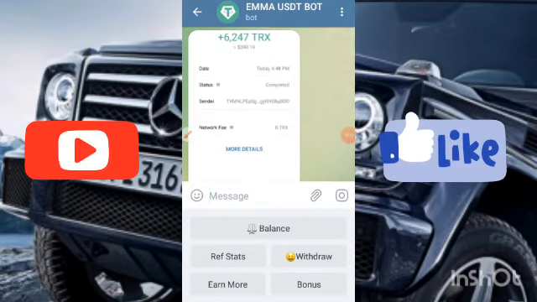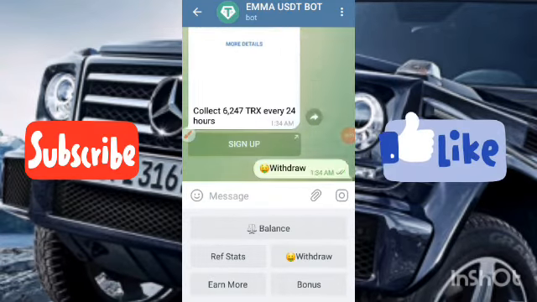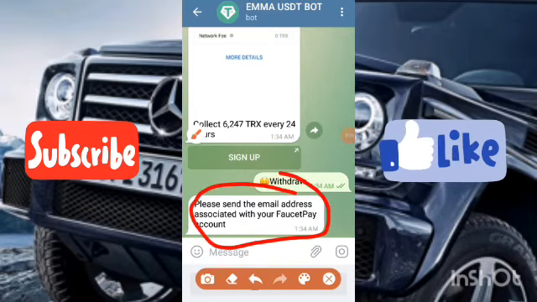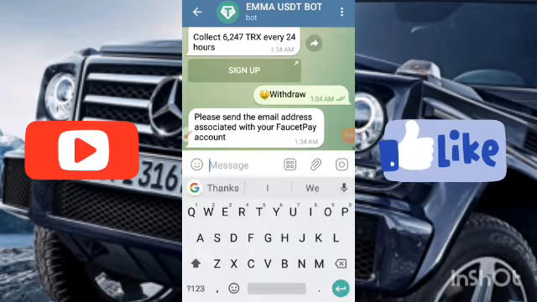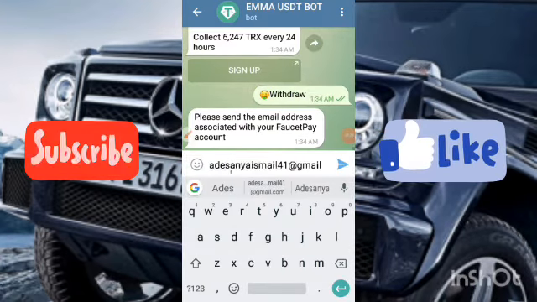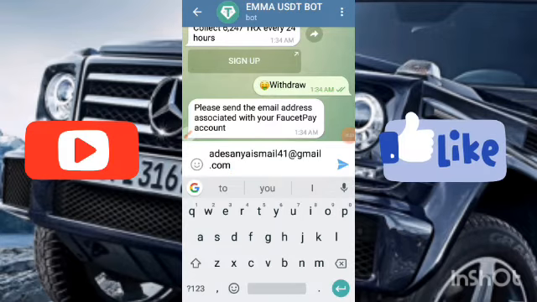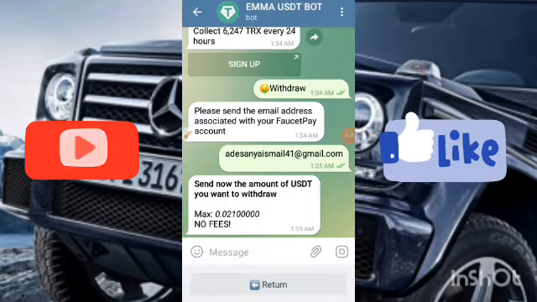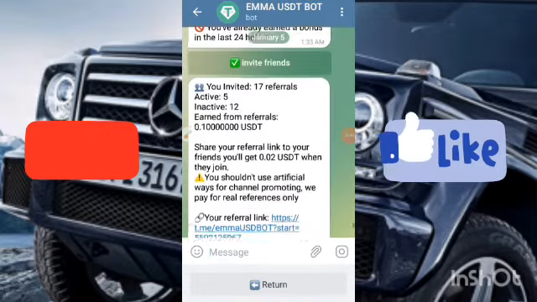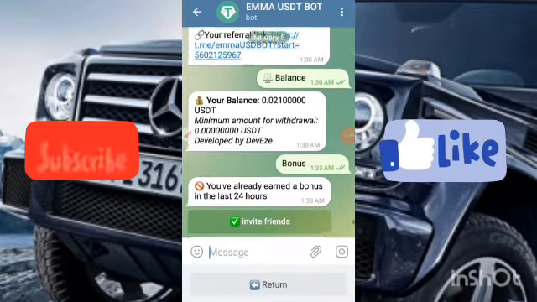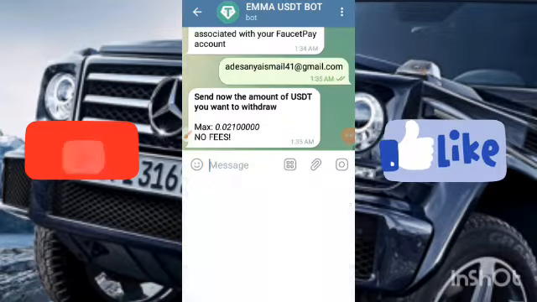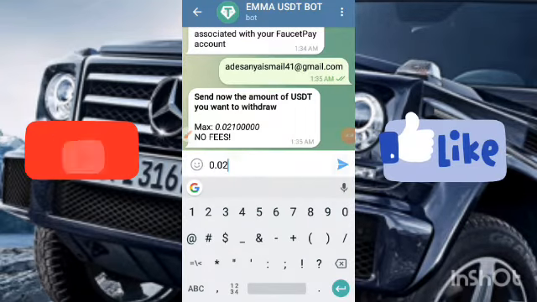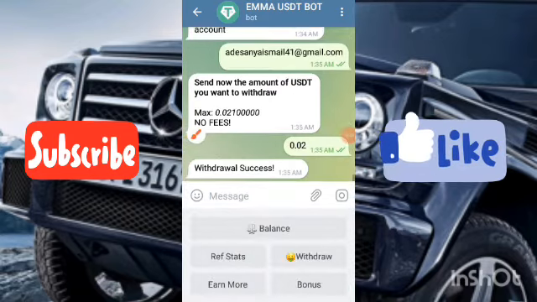Okay, as you can see, these are some of the tasks on the site. Okay, so I'm going to click on withdraw right now. It says please send your email address of Faucetpay. I'm going to provide my Faucetpay email address. Okay, type it in. Once I provide my Faucetpay email address, I send it to the bot. Then I input the amount of USDT I want to withdraw. I have to look for my balance. Okay, so I'm going to enter 0.02 USDT. As you can see, it says withdrawal success.